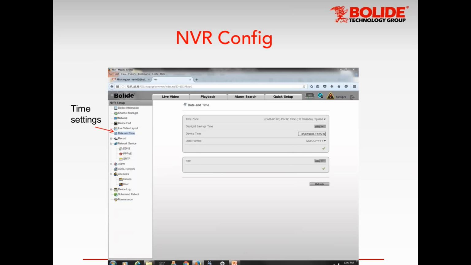So another important thing that needs to be changed, and I see this a lot, is the date. The date of the NVR. A lot of times customers call and say, I can't find any recordings. This thing's not recording. Why? Because the date's wrong.